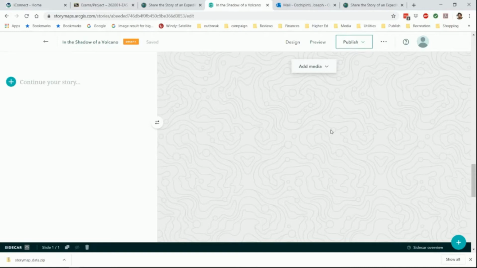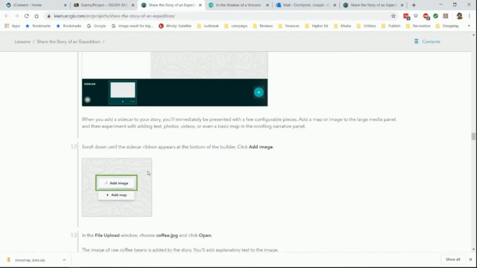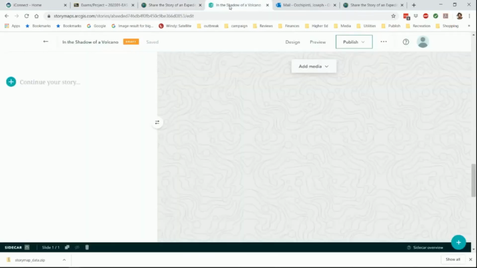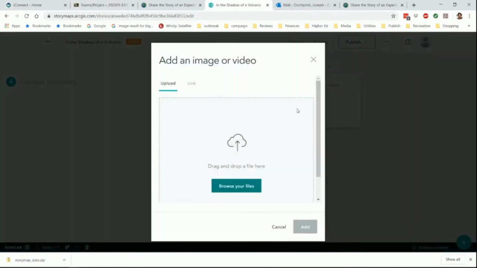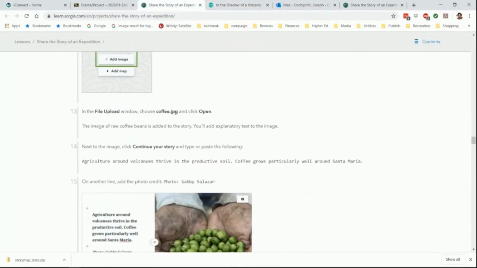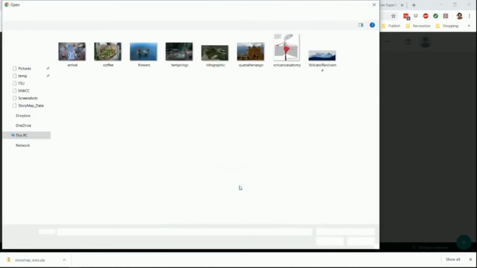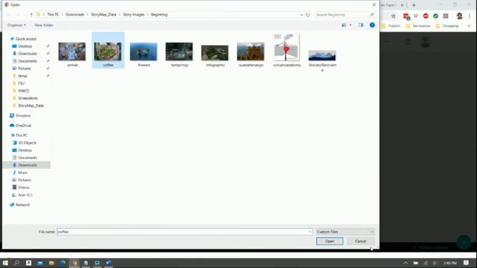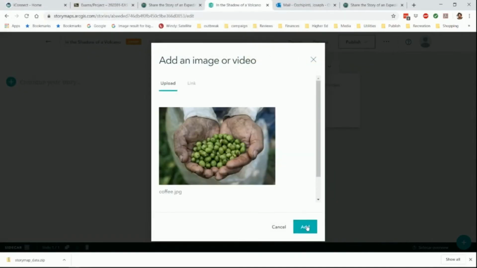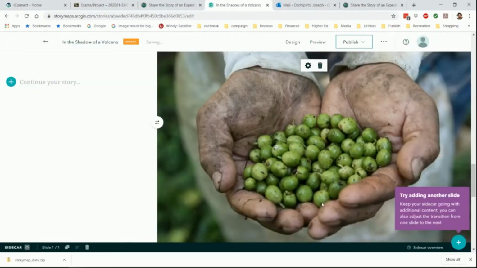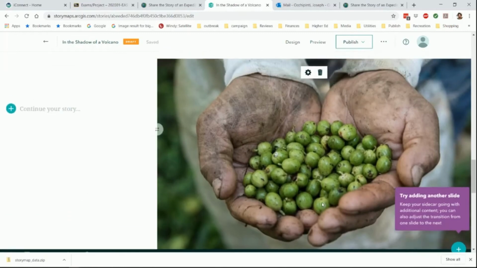And here, I'm going to go back to the instructions. I'm going to add an image. That's what it wants you to do. So click on Add Media and Image, and then browse for it. Which image does it want you to do? Coffee. Let's go ahead and put in coffee. There it is. Add it, and there we go. You see there's two sections, a sidecar on the left and on the right.